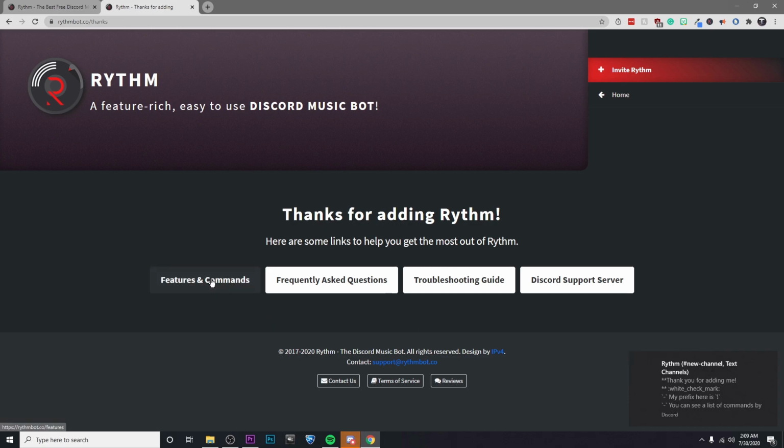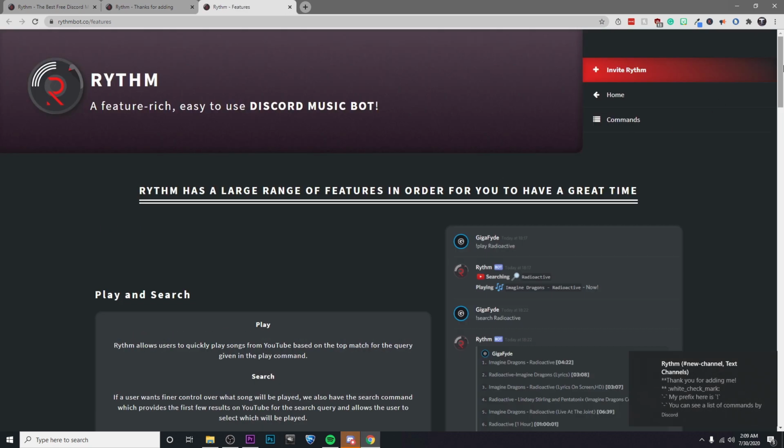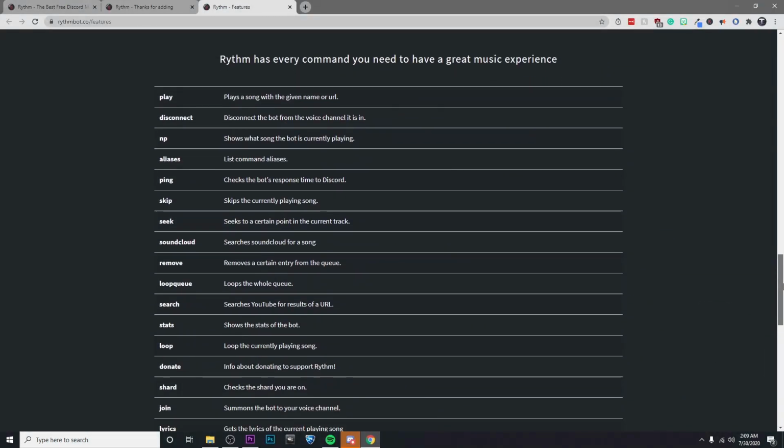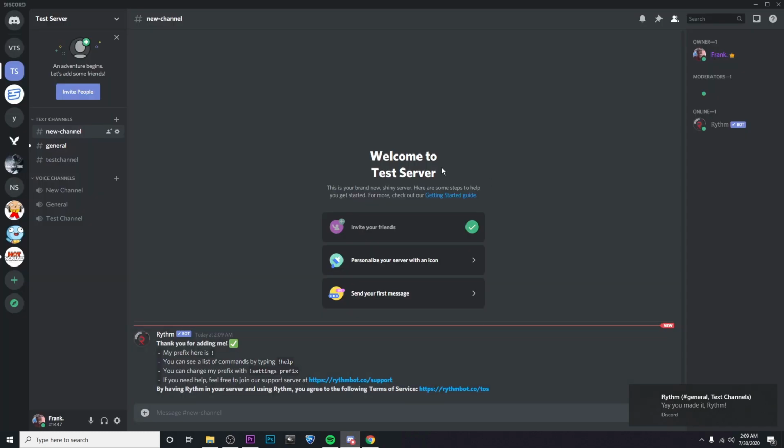So I'm going to go ahead and click on features and commands and then scroll down so you guys can see all the commands here. You can go to this website for yourself and see all the commands for later. But I'm going to go ahead and open up Discord.